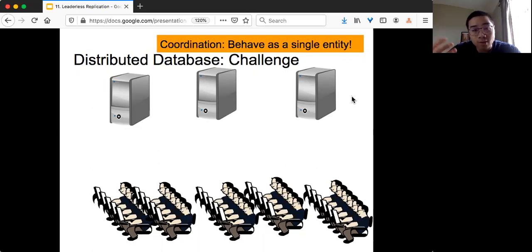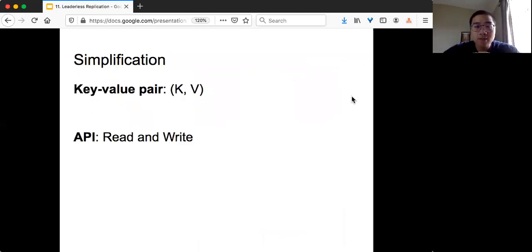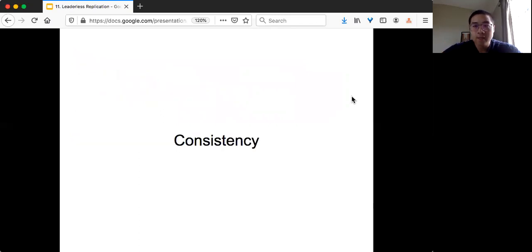The first part of today is that we want to formally define that. What do we mean? What exactly is the correctness condition that we want to achieve? As a reminder, we simplify our life. We focus only on the key-value pair, and our API has only two operations: read and write. So we start with the correctness condition.